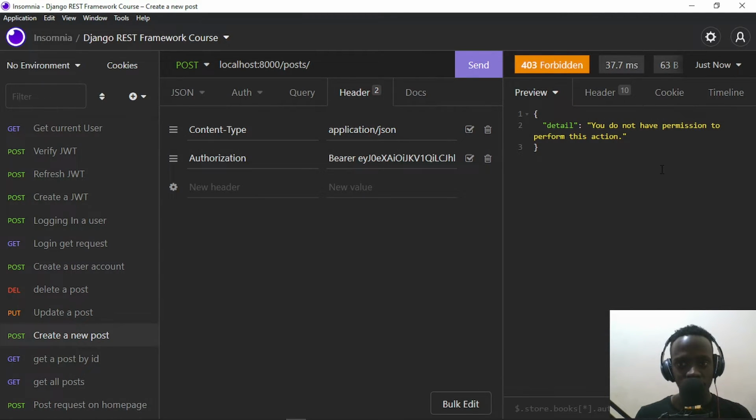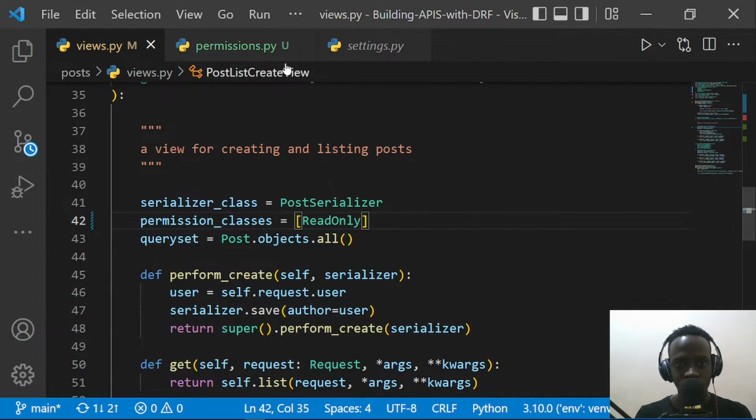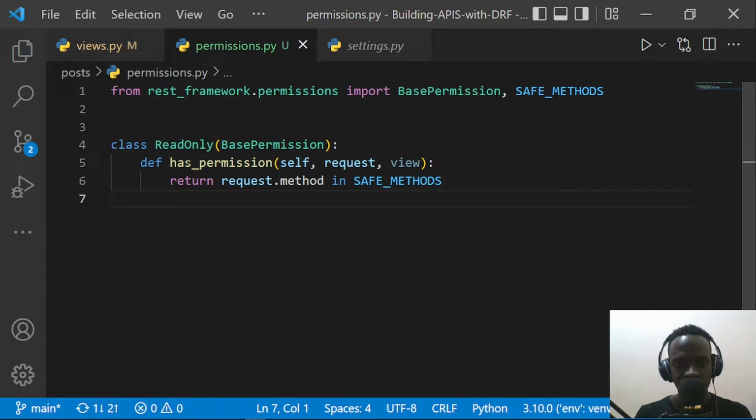So another thing that we need to observe is when you go to our permission classes right here, these classes by default return true, but in case they return false, that means we are not satisfying the permission to access a certain endpoint.